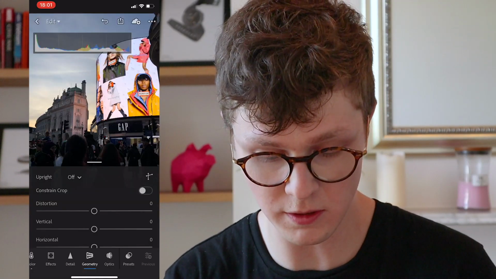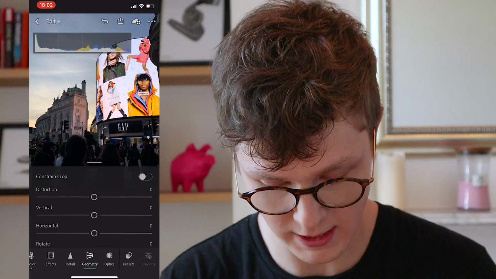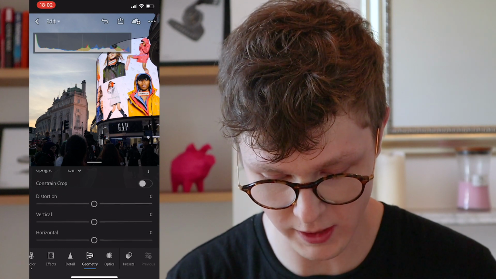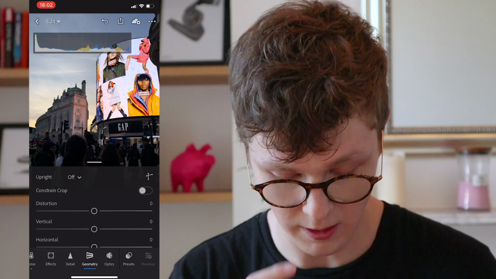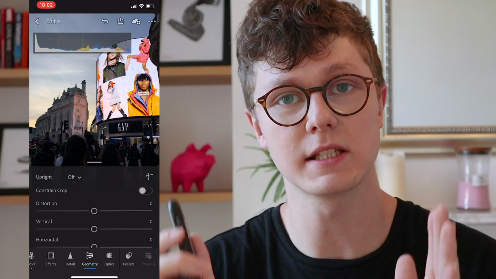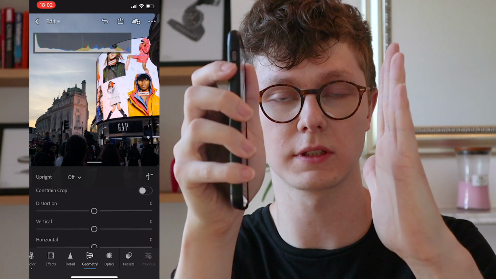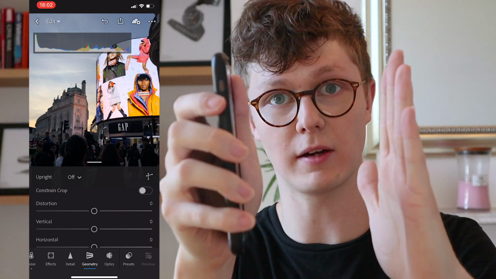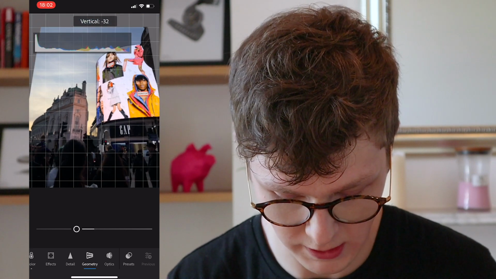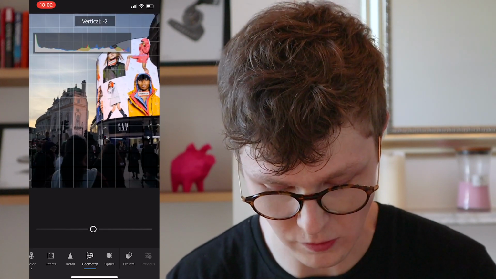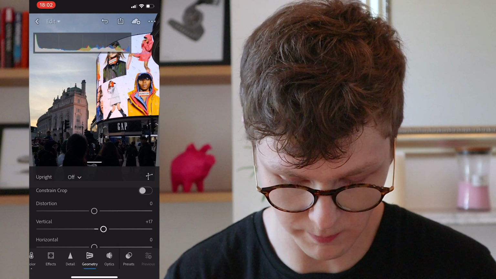The first thing that we're going to go to is the geometry tab, and over here you can see that we can change some stuff, so really start to warp the photo. And what I want to do with this section is to make all of the building angles on the vertical side parallel to each other. So to do that, I'm going to come to the vertical panel, and you can see if I swipe it left or right, I'm going to move it about.